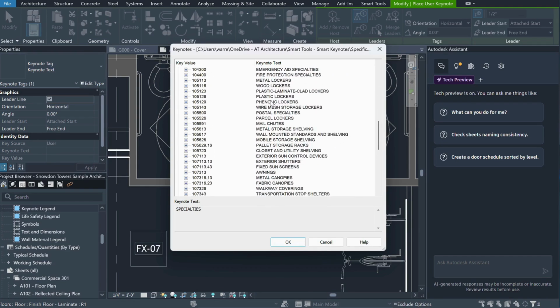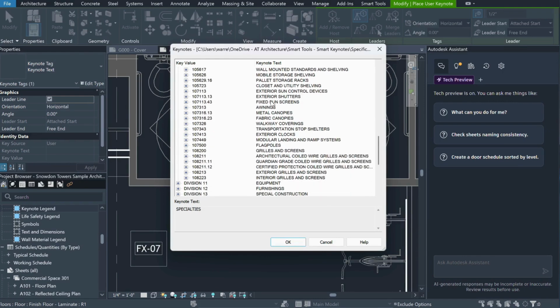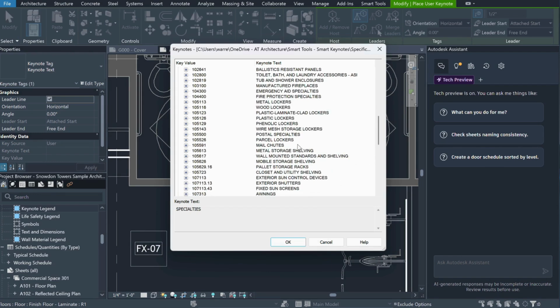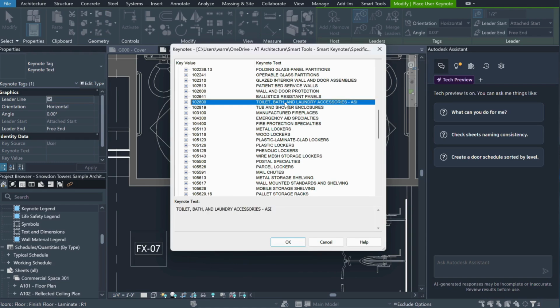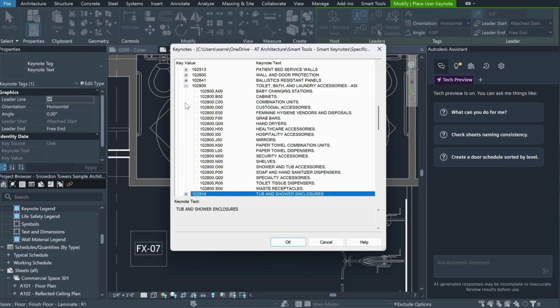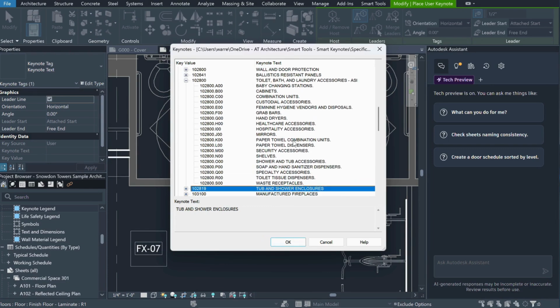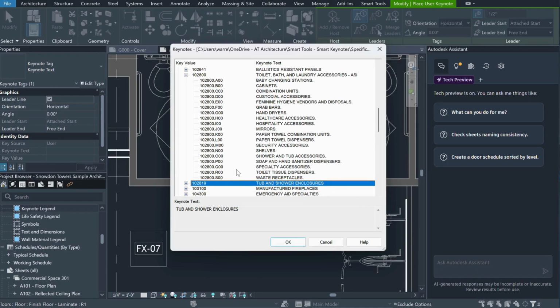If I'm looking for it, I want to keep looking. Where would it be? Let's see here. It could be under any of these toilet, bath, and laundry accessories maybe. Let's try one of these. So this is using the CSI divisions to kind of locate and give you an idea of where things are at. So that's helpful. And there might be a coat hook hanger in here, or there might not be. Let's just say I want to add one.